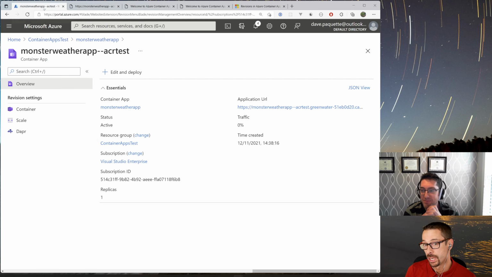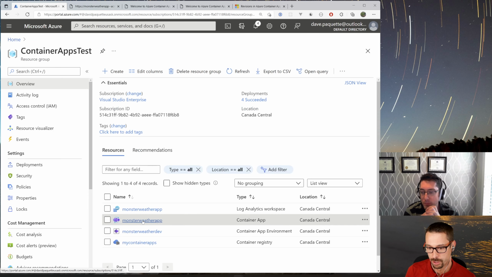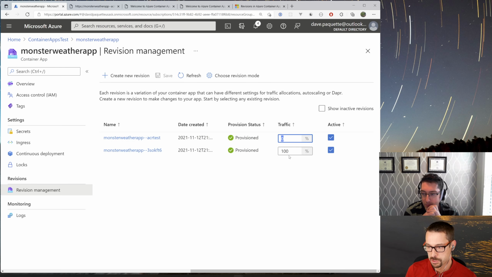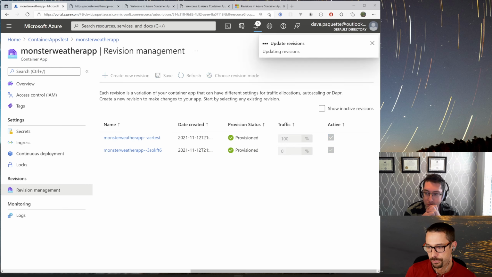And then once you're happy with that, you can do all kinds of fun things with this. I went too far back. I could split 50-50, I can activate or deactivate different versions, or maybe I'm just happy with it and I can send 100% of my traffic to the new one. Just change that config.